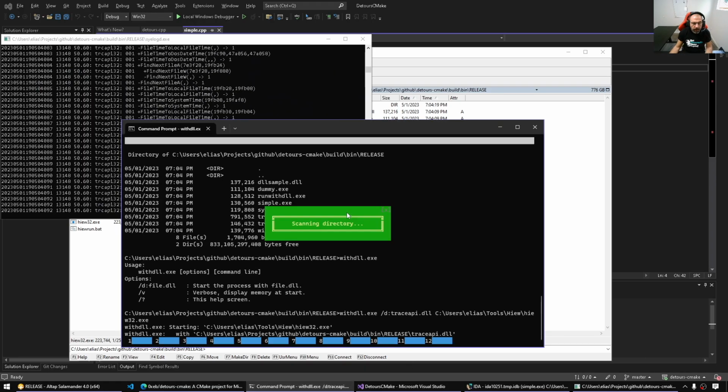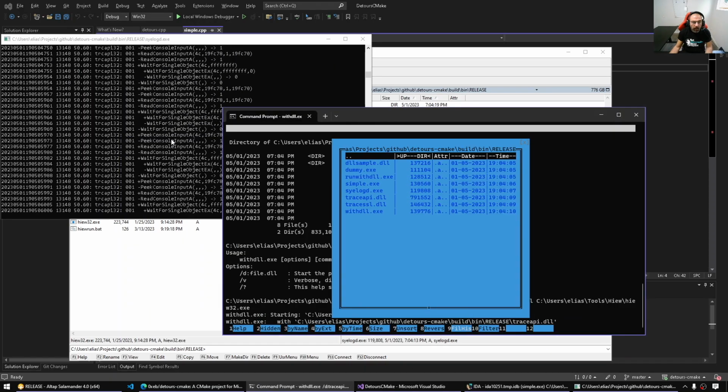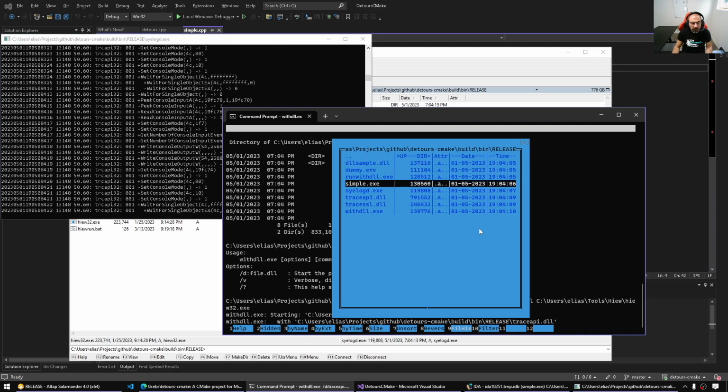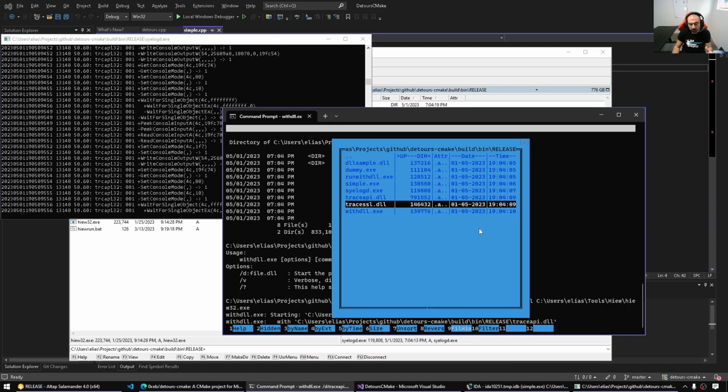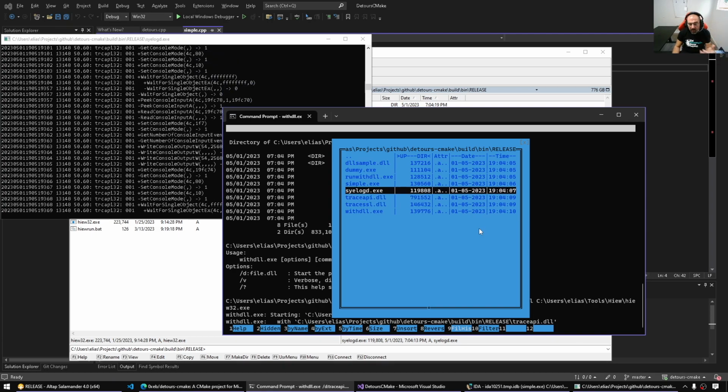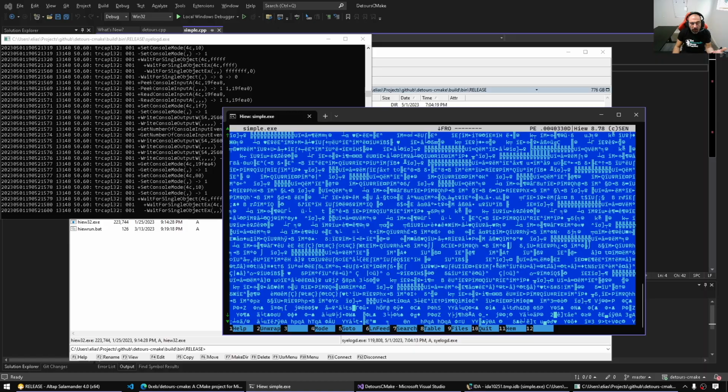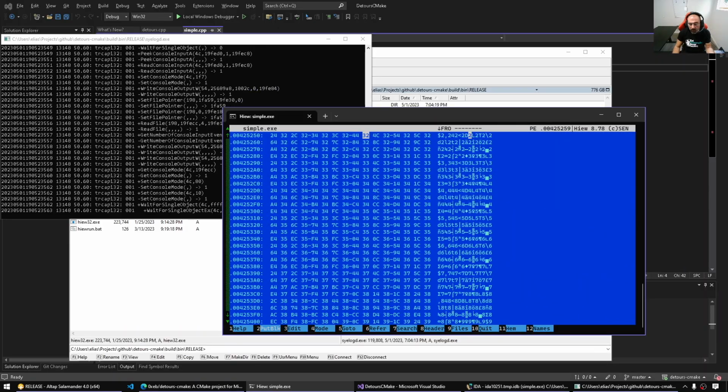Let's run. And that's Hue. And here we have all the stuff that are being intercepted. So we can safely assume that Hue is fully hooked. Most of the APIs in the trace API DLL have been installed. So here, as I use Hue, everything is being intercepted.